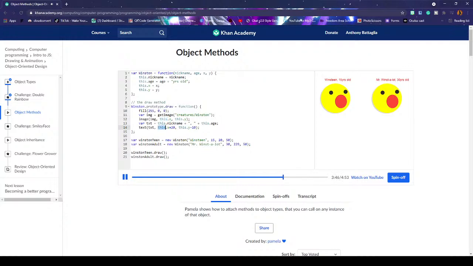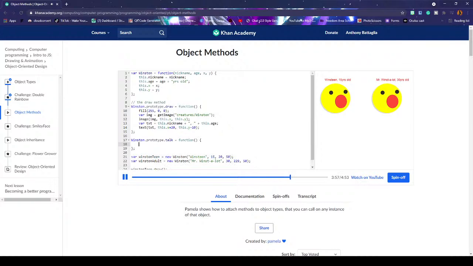All right, so that was a lot of fun. So let's add another method. Okay, so what else might Winston do? Maybe he'll talk. So we'll make a Winston.prototype.talk. So we can attach as many methods as we want to the prototype. So we'll say, I'm Winston. And then we'll just say this.x plus 20 and this.y plus 150.